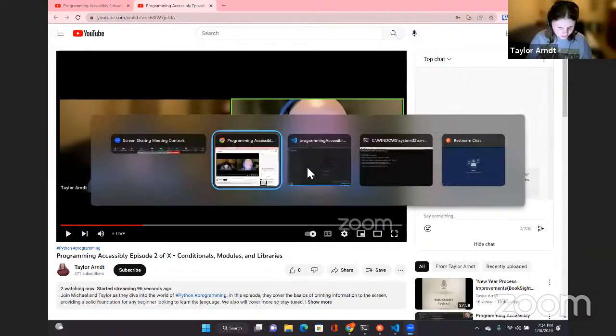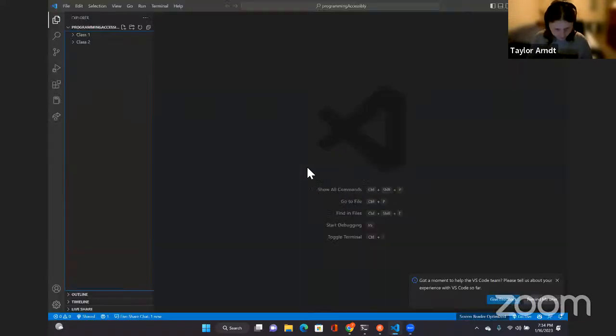You have started screen share. Press F6 to switch. Programming Accessibly episode 2 of Condition. Programming Accessibly, Visual Studio Code, row 1 column. Programming Accessibly dash application. Files explorer. Class 1 collapse, 1 of 2, level 1. Expanded. Level 2 practice not selected. Collapse, 1 expanded. Level 3 count to 10.py not selected. Let's do this one first.